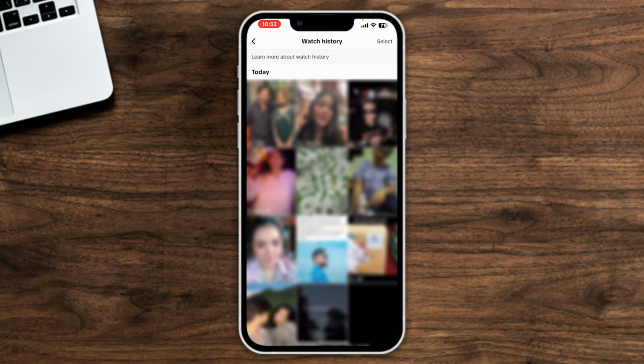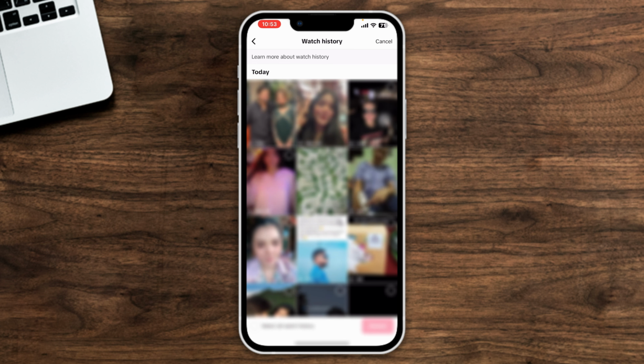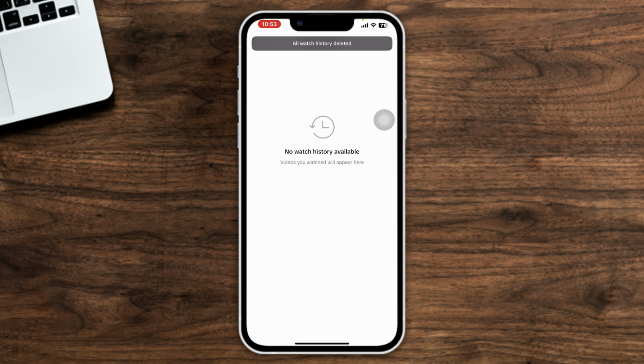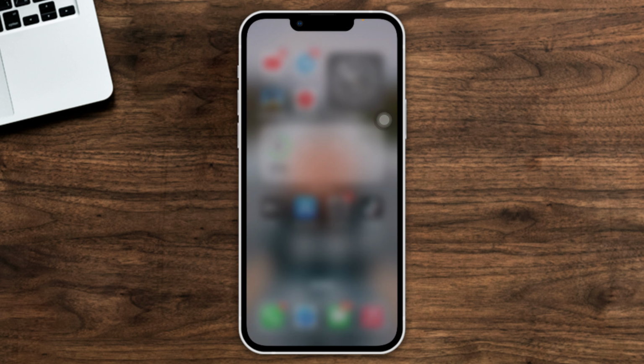Now tap on Select at the top right corner. After that, you can delete them one by one. And if you want to delete all, then simply tap on Select all watch history. And now tap on Delete. Again tap on Delete. And your watch history will be deleted. So guys, that's how you can delete your TikTok watch history from your iPhone.